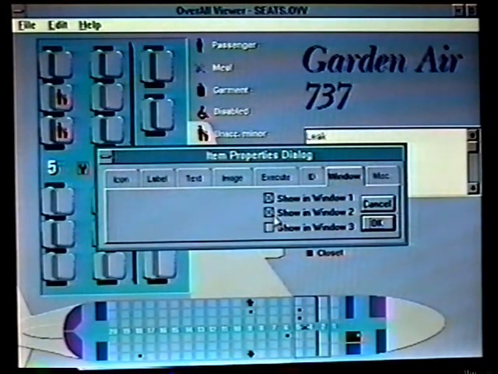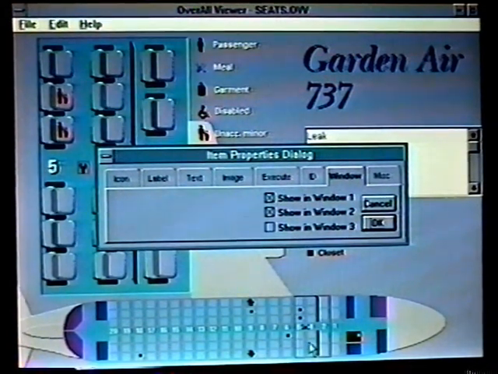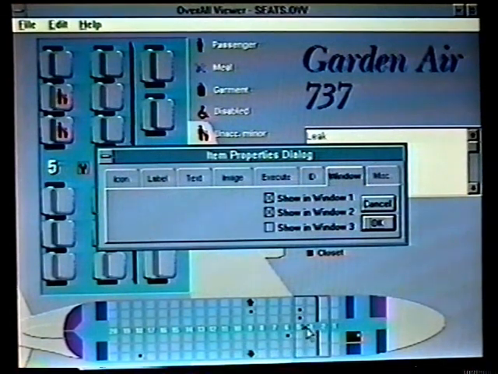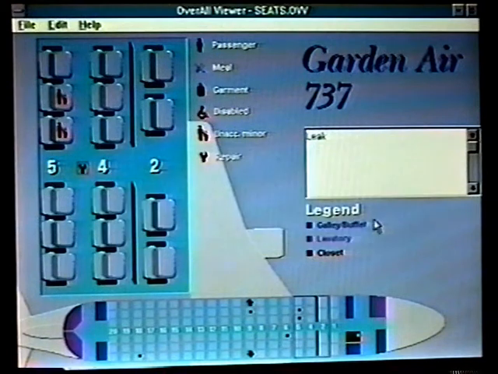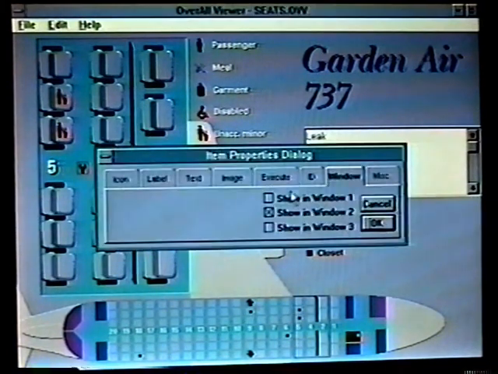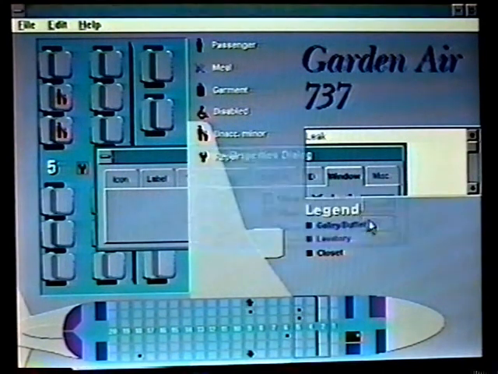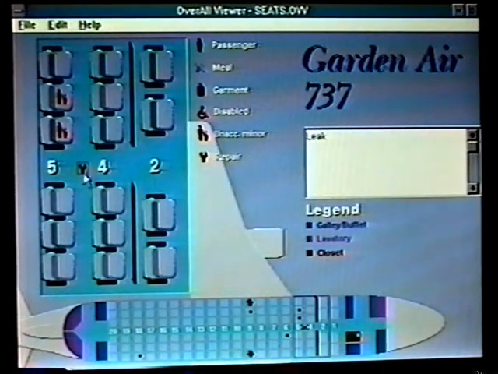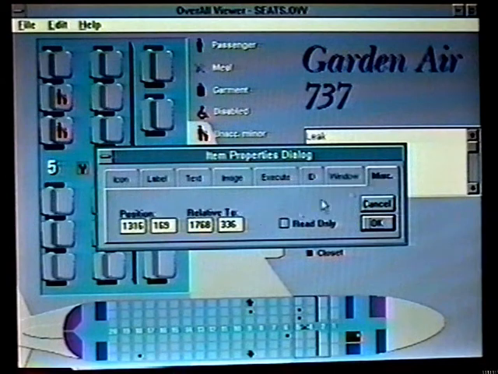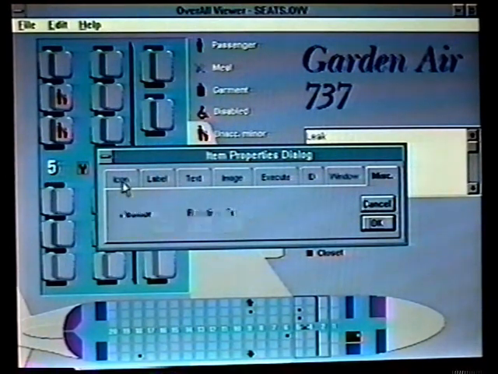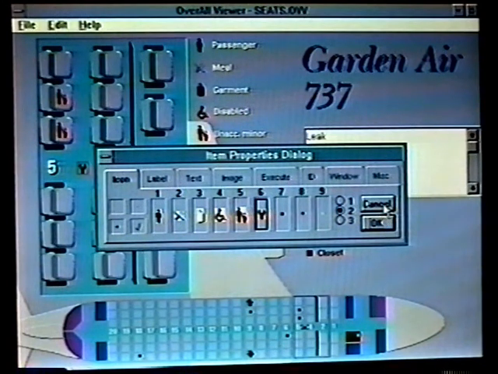Which window is this shown in? Do I show it in window 1 and window 2 and window 3? Do I only show it right now? You see it's being shown right here in window 1 and 2. If I click here, now it's only being shown in window 2. Go back here, now it's back again. So you can change those. Finally, you can make it read only and change its position. So these are very useful things to be able to do.